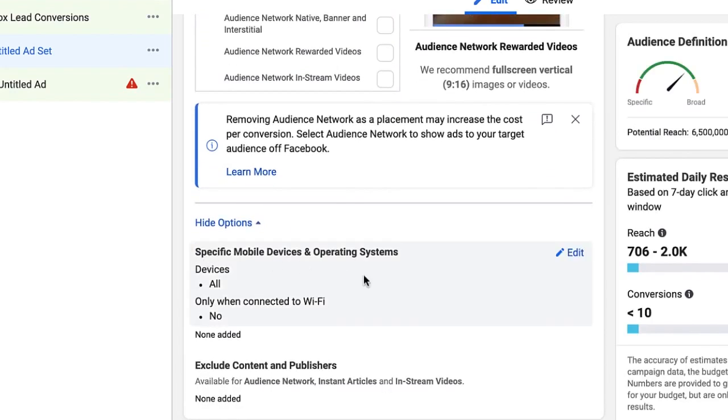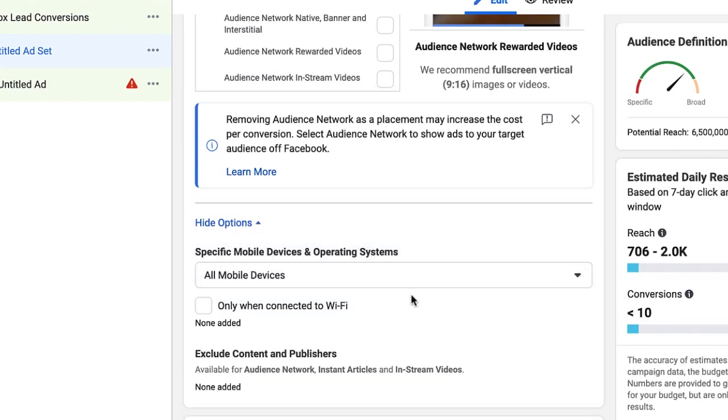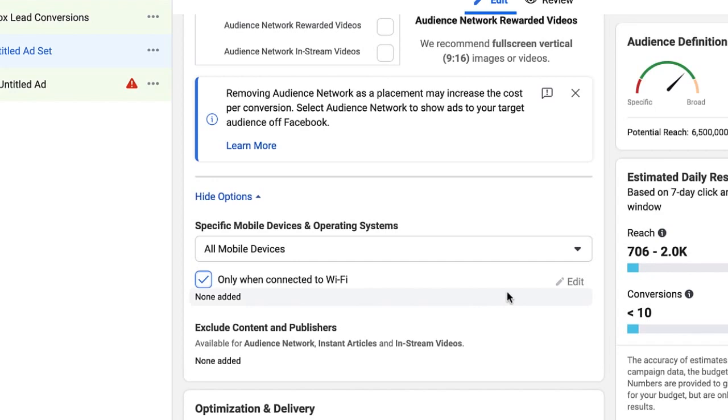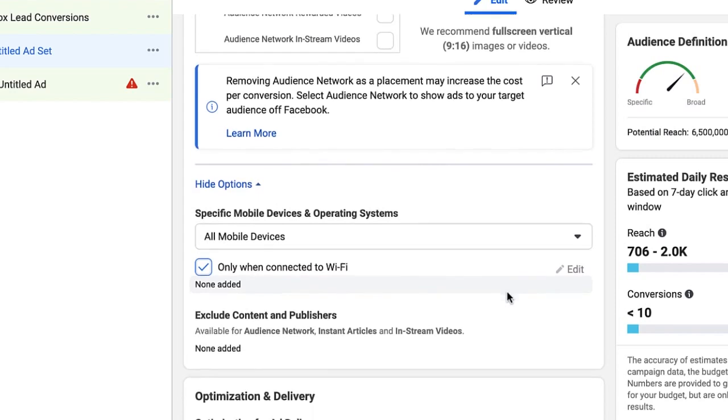And then it's going to say only when connected to Wi-Fi. Yes, I do want people to only be advertised to when they are connected to Wi-Fi, because if they're on a 4G or 3G network, they might be on a train, on the go, or with their friends, scrolling for 5 seconds on Instagram because they're bored, but they really don't have the time to sit down and watch a 15 to 30 minute sales video. If they're on Wi-Fi, they're more likely in a comfortable setting, and it's going to increase your conversions.